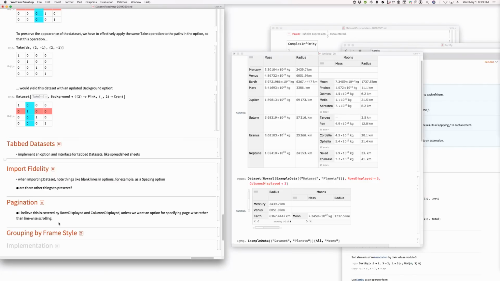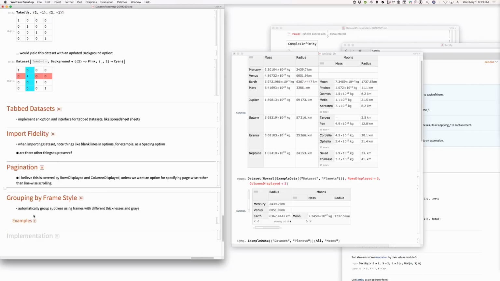Pagination. So there was a pagination option on your original agenda. I don't think it's relevant anymore. I don't think it's relevant either. Yeah.